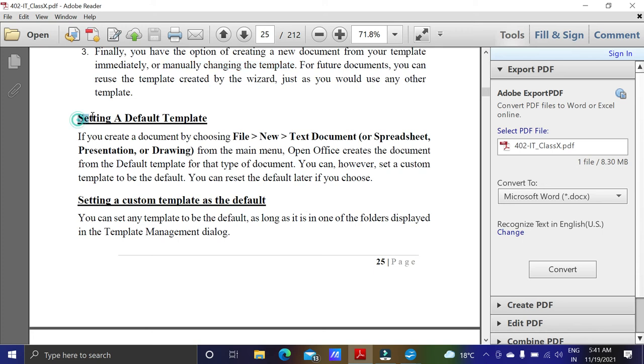Next we are having how to set up a default template. By default the template is the blank one, but you can create a template that should automatically come when you open OpenOffice.org Writer. If you create a document by clicking on file and then new, OpenOffice creates the document with the default template, that is the blank template for that type of document. Now if you want to change it, you can set a custom template, one set by you, to be the default.